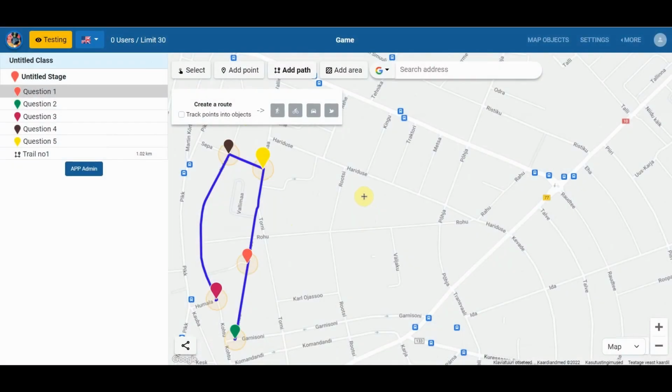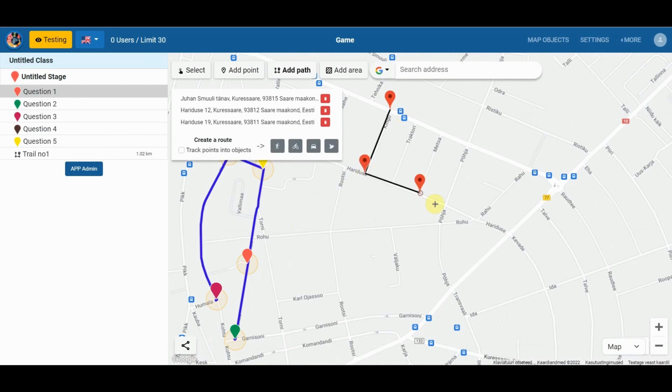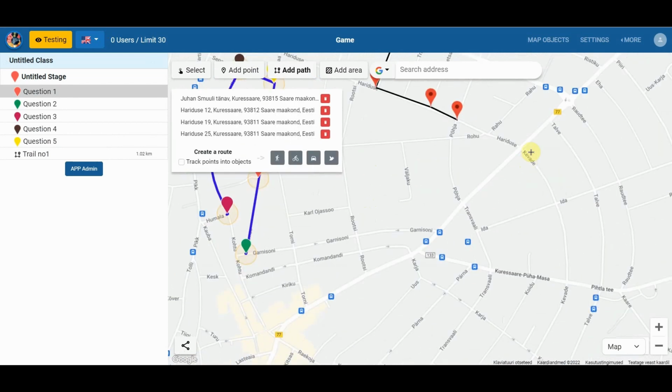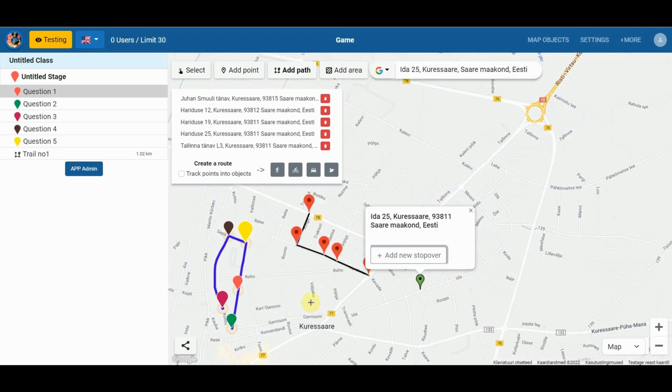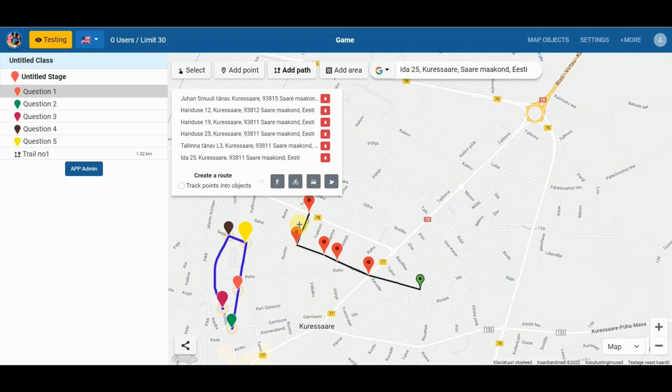The second way to create a path is with new waypoints. Add your waypoints to the map. One way to add waypoints is to click on the map. You can also add waypoints by finding the address in the search bar. When your waypoint appears on the map, click on Add New Stopover. As you can see, the point has been connected to our path.